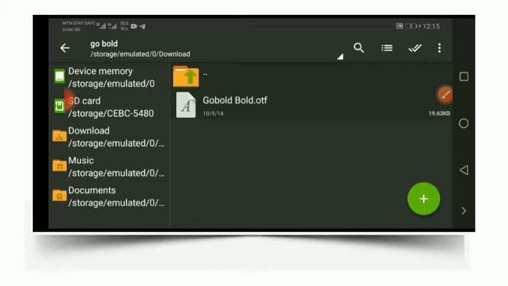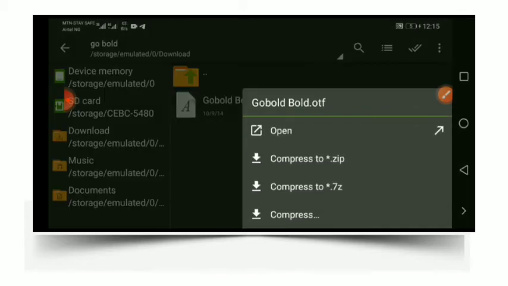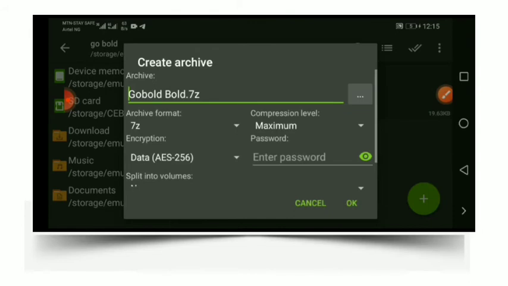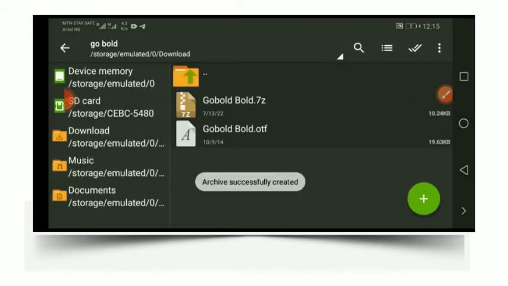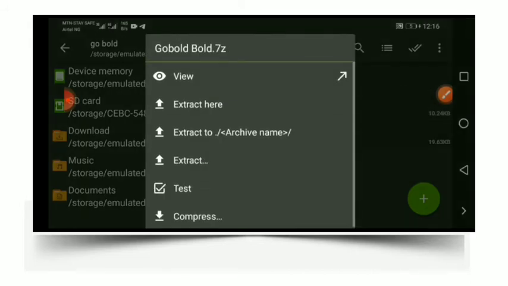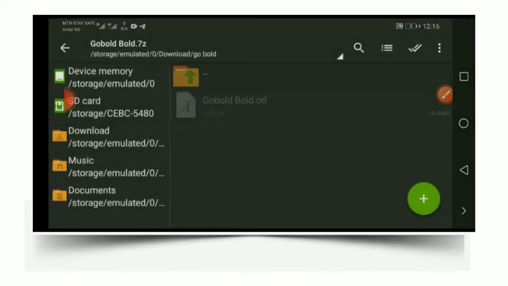The next thing we need to do is to click on this extracted file and click on compress and click OK. Now we have both the extracted file and the compressed file in this folder. The next step to take is to click on the extracted file and click on view. Click on it again and click on open.